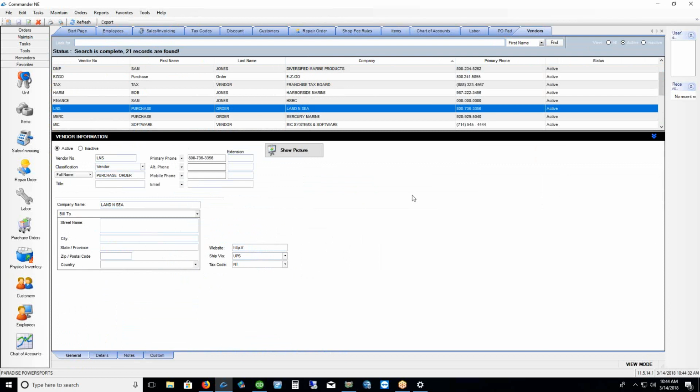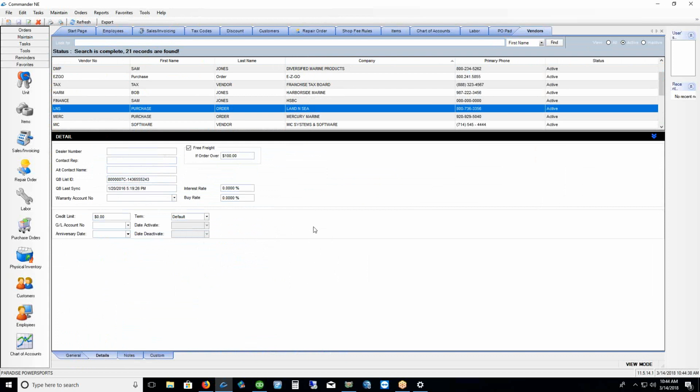One of the features for adding vendors is to set a free freight mark. So if you look on the detail tab here at the bottom of the vendor, I can set my freight amount. So in this case, I've got land and sea, and I'm telling the system that they pay the freight if I order at least $100. Now this is going to differ by vendor, so you have a different option for each vendor to set this minimum.